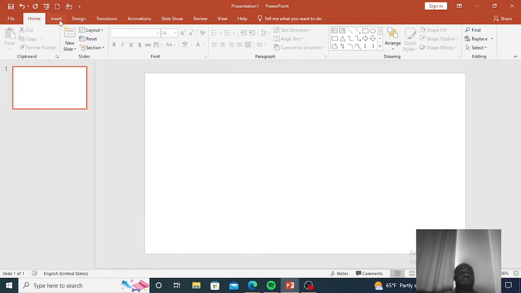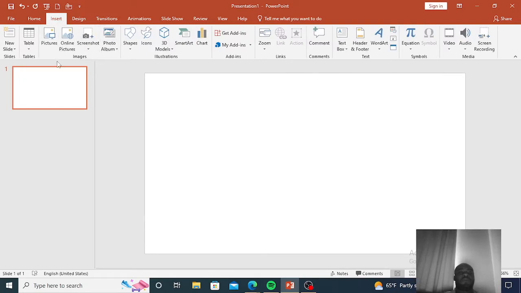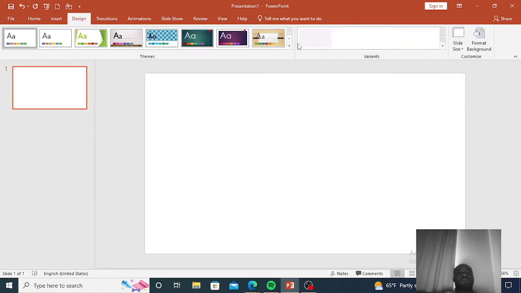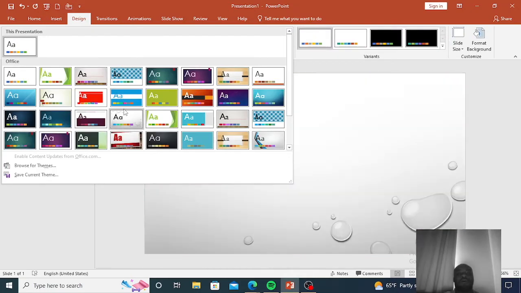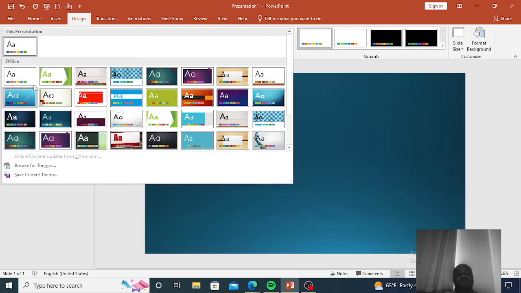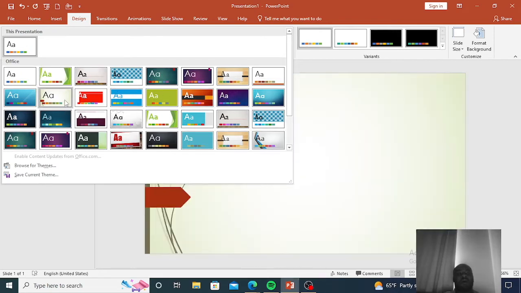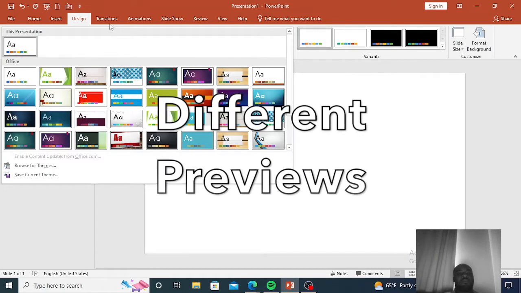You have the insert, where you can go to insert 3D models, pictures, photographs, or shapes. You can equally insert video, audio, or do screen recording. Design gives you more options still on the design of your workspace. Notice as I toggle here, I get different designs appearing on my workspace.